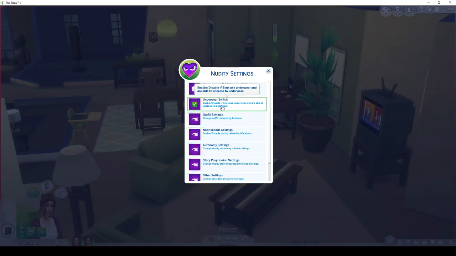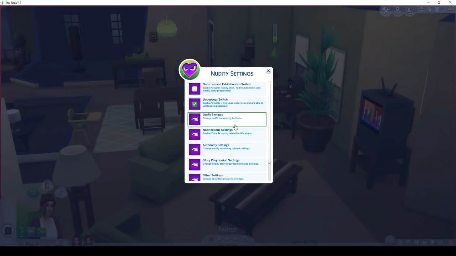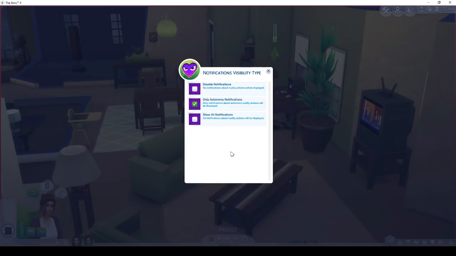Naturism and exhibitionism switch. That's for nudity skills, nudity autonomy, nudity story progression, all that jazz. If you don't want your Sims to randomly get naked to gain skill, turn that off. Underwear switch. If your Sims use underwear, they are able to undress their underwear. That's pretty straightforward. Outfit settings. Auto undress shoes or leggings with bottoms, bra with shirt. That's what that one says, I think. And then notification settings. Notifications, nobody really cares.